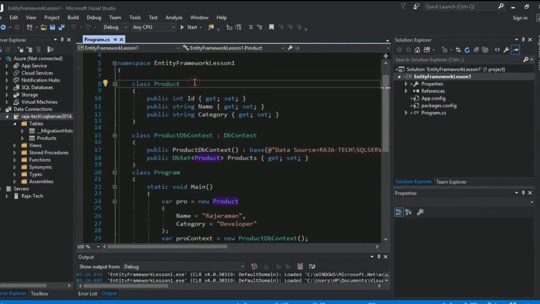I hope you now have a very clear understanding of what's happening with the property. We represent this one as a table. So just think of this as a table, and these are all fields.